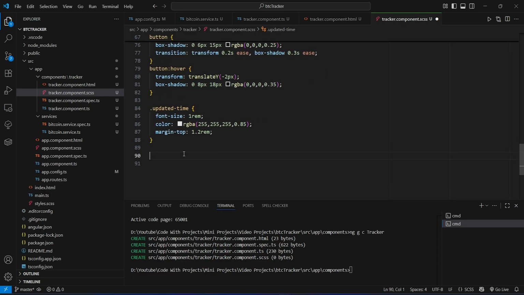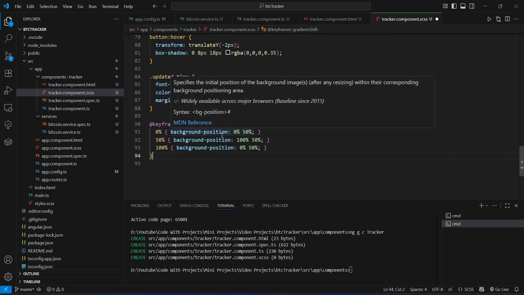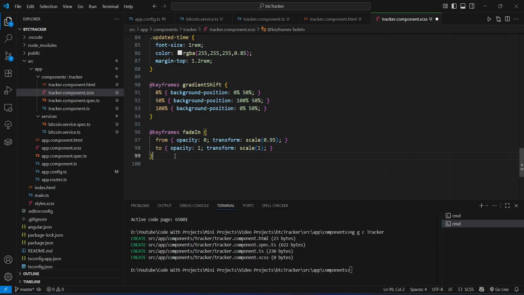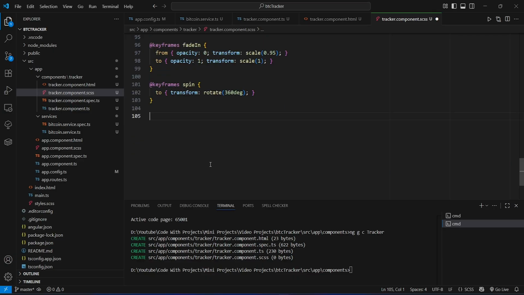And now we need to create the animations, and first of all we will create gradient shift animation, and in this we are simply updating the background position percentages, and then we will create fade in animation for our card, and then let's create an animation for the spin where we are basically rotating the object, and at the end we are creating pulse animation where we are just updating the opacity. And with this our CSS code is completed as well, and you can pause the video and you can copy this basic styling.